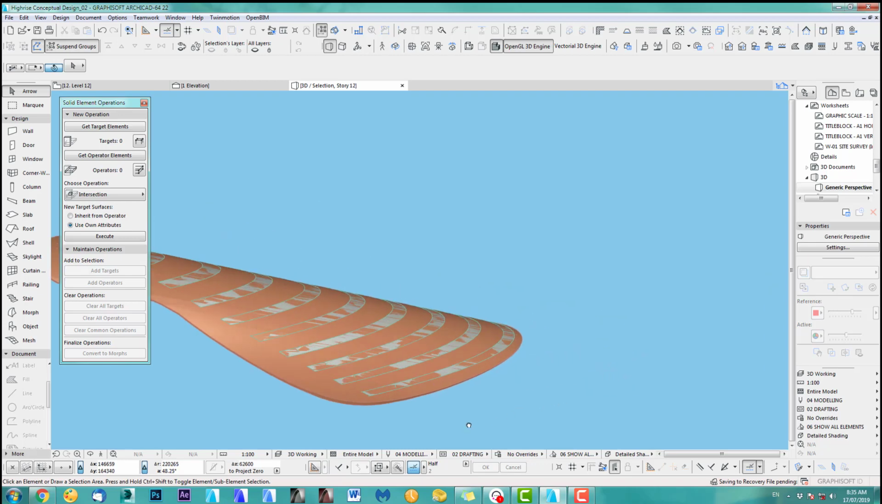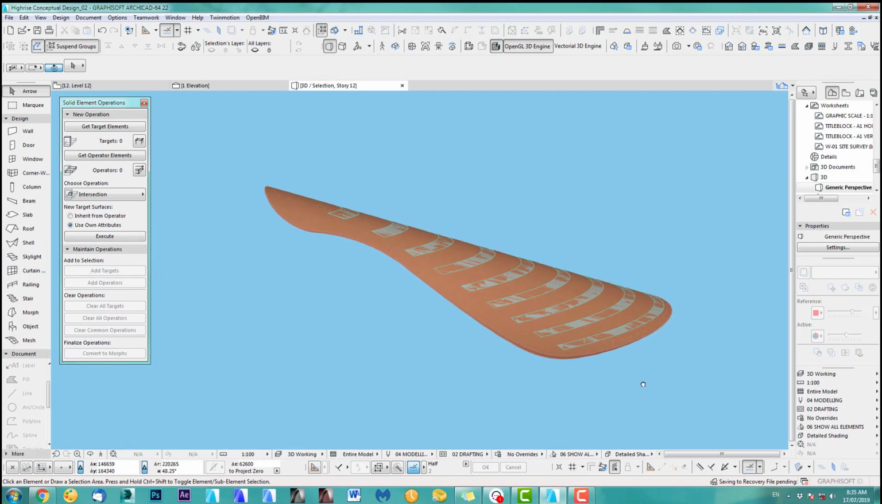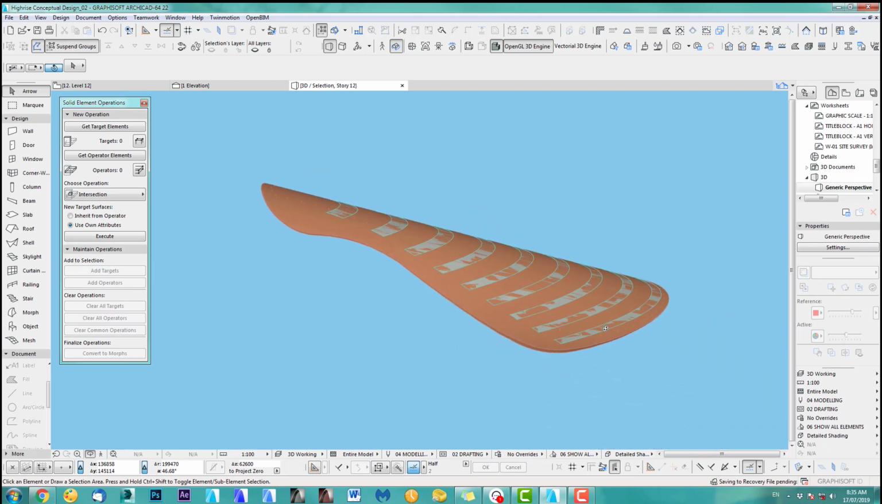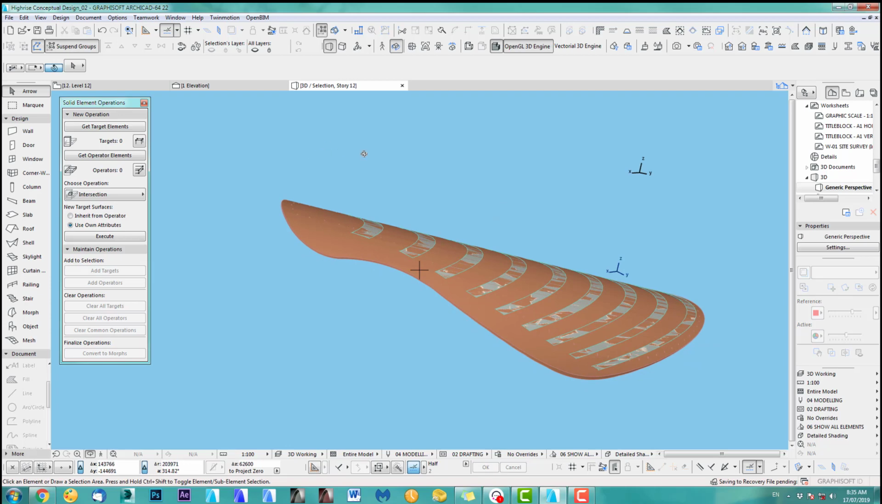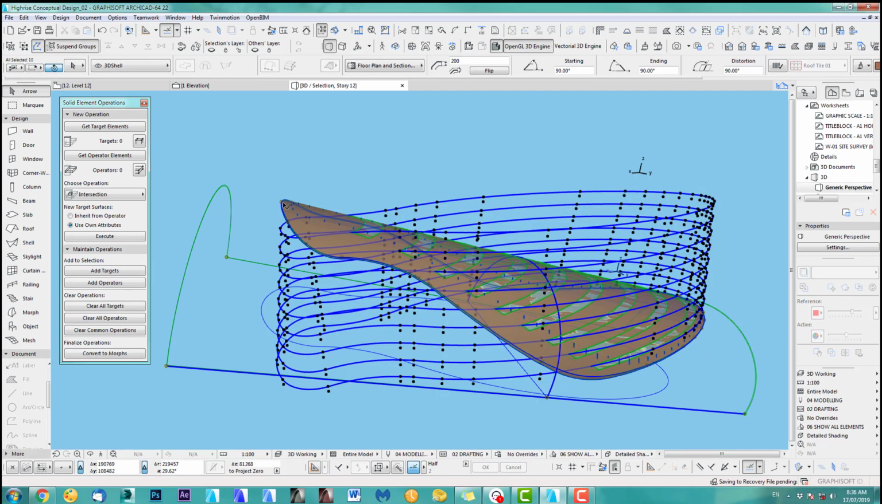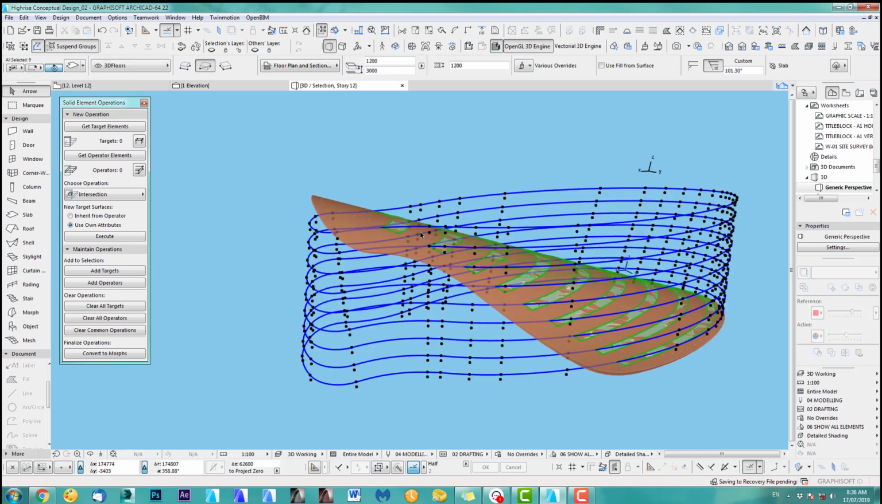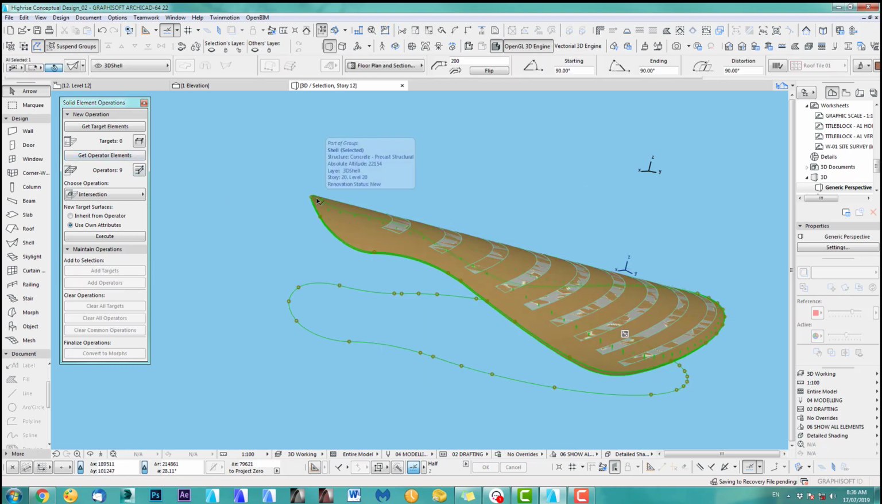Right, see, there you go. Those are the windows. Now, obviously, as you can see, there are still double faces. So what you do is, you do another SEO. This time the glass will be the operator elements, and the shell will be the target. But what you do is you subtract.